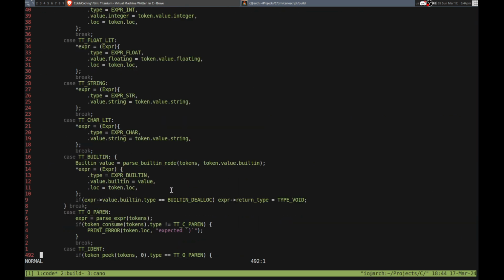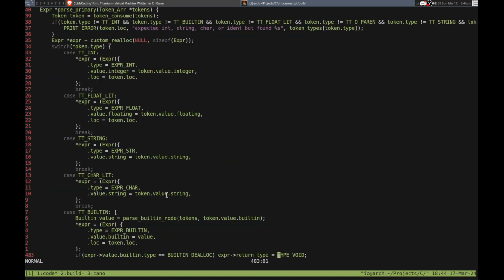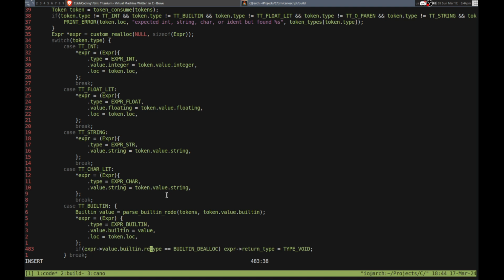Oh shoot, you know what? I forgot that in here. We can actually do that. Return type equals... that's not right, I'm messing something up. I have type void. Yeah, so if the return type equals type void, we can check that instead, and then we won't have to update it each time.